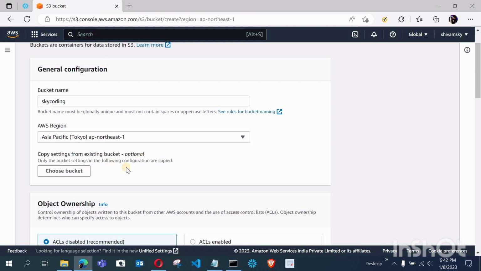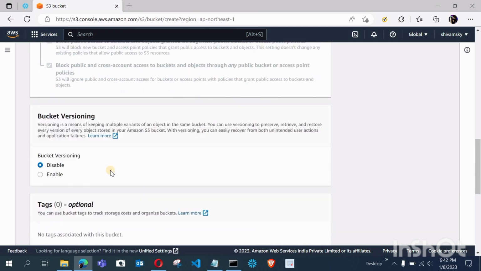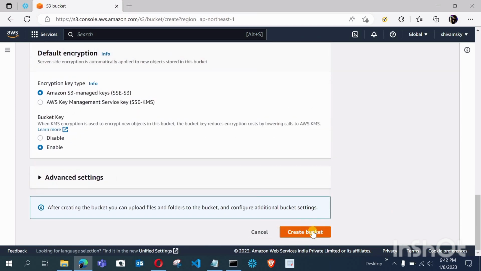After that it is asking for copy settings from an existing bucket. It is optional, we don't want a copy of any existing bucket, so we will not choose any bucket. After that you scroll down without checking any of the options and simply click on create bucket. Now it will create your S3 bucket. S3 full form is Simple Storage Service. It is just for storing the data in the cloud.